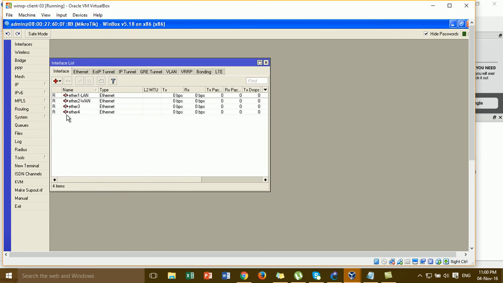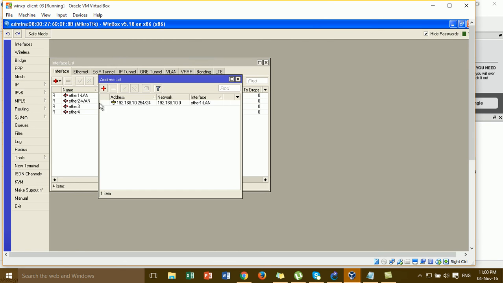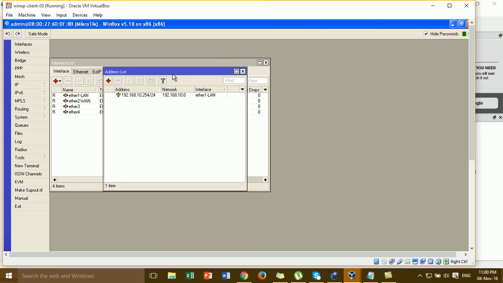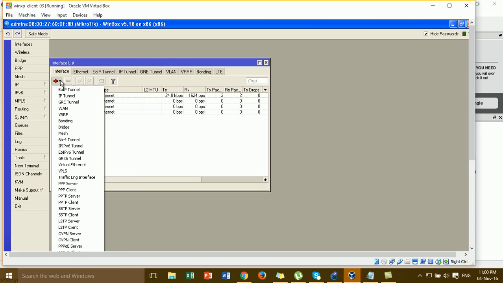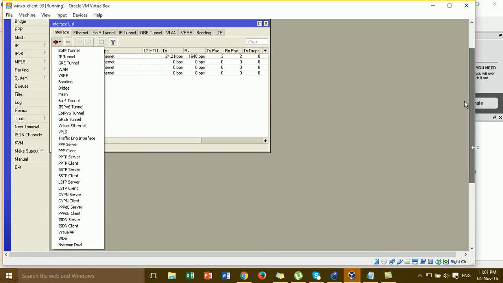Then I go to Windows XP 3 to configure the PPPoE client. I go to Winbox and connect to the Mikrotik router at the customer side. Then I go to IP address to show you the IP address. This is the IP address from the LAN. I'm connected to the LAN. We do not see a PPPoE address from the PPPoE server yet. Then I add the PPPoE client. Click on this one, click on PPPoE client.